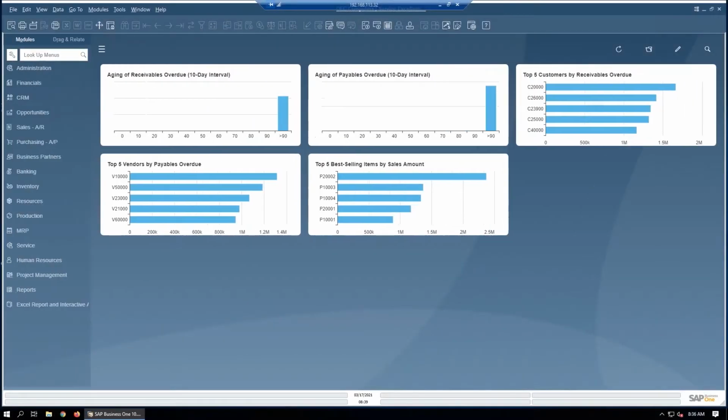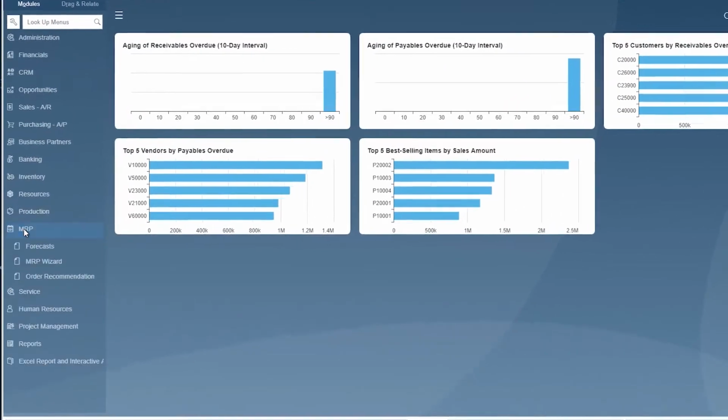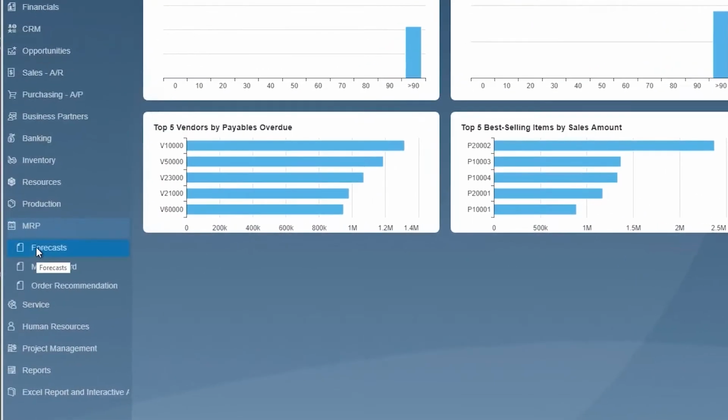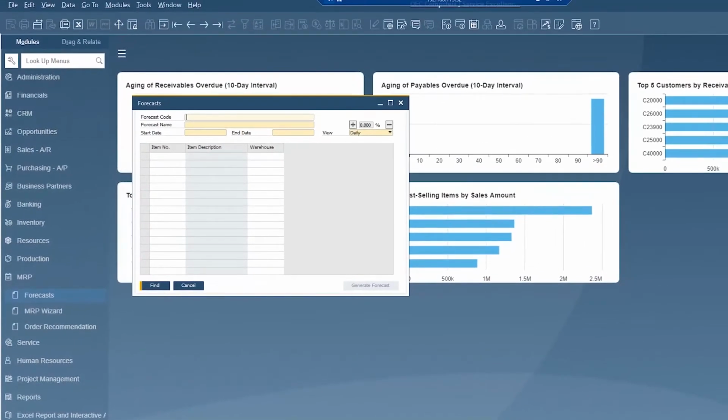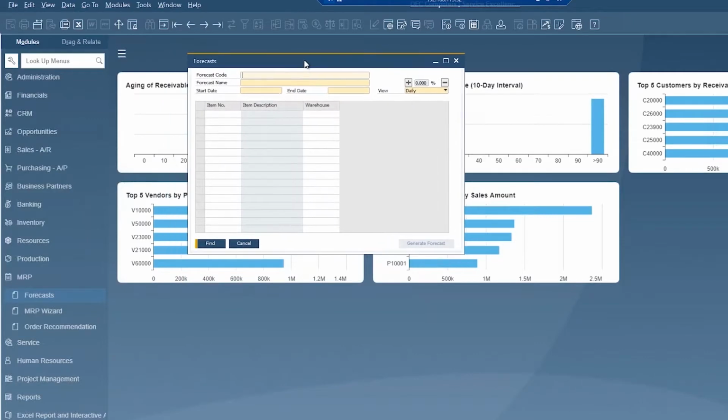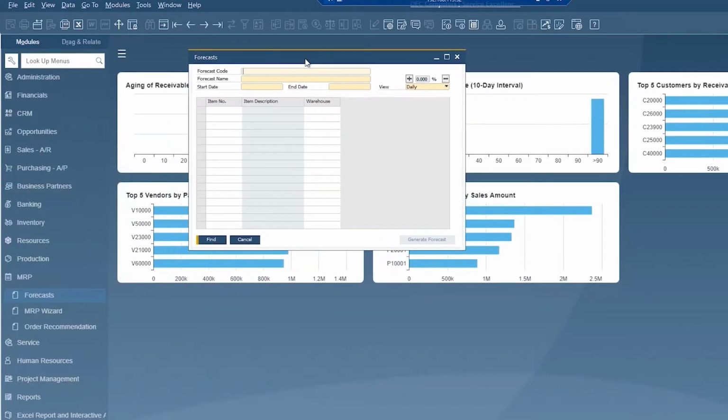So let's take a look at our menu and go to MRP, which is where we're going to find forecasts. Now there's a couple of simple ways to generate a forecast in SAP Business One. Both of them really require, unfortunately, that you have some history in SAP Business One before you can do it very effectively.